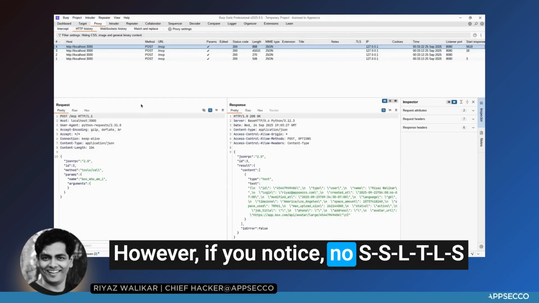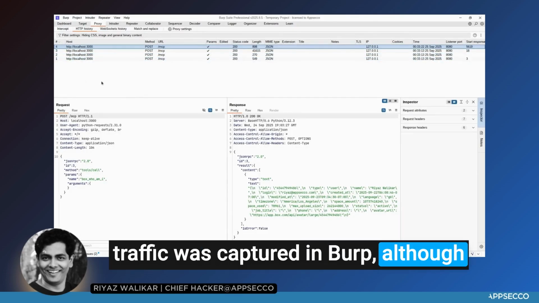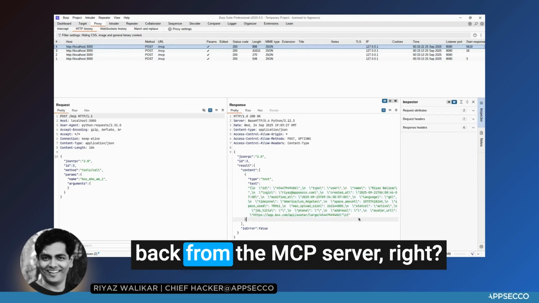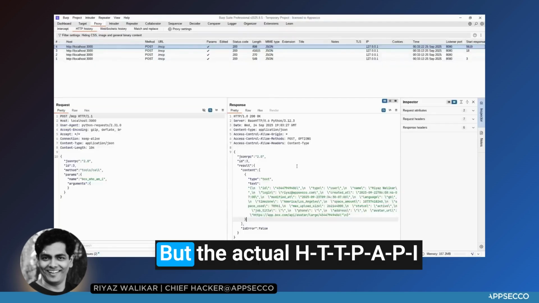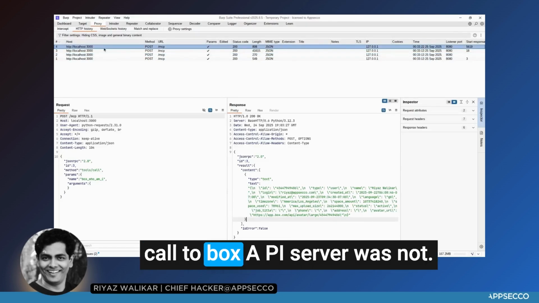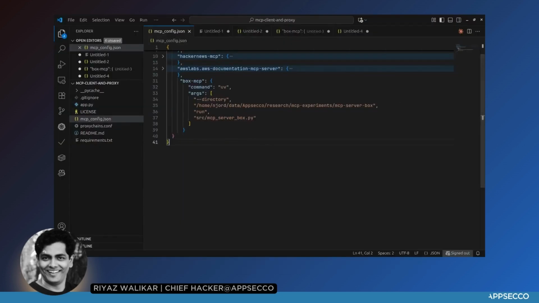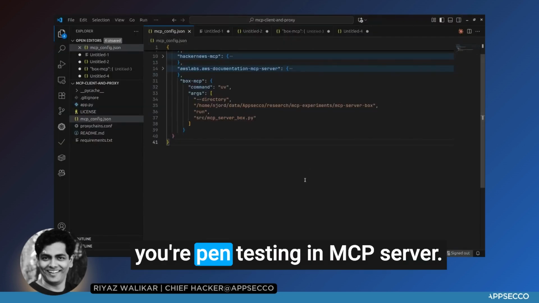However, if you notice, no SSL/TLS traffic was captured in Burp, although you can see the response come back from the MCP server, coming from Box's APIs, and you can see that in the tool also. But the actual HTTP API call to Box's API servers was not captured in Burp. You will face this issue when you're pentesting MCP servers.